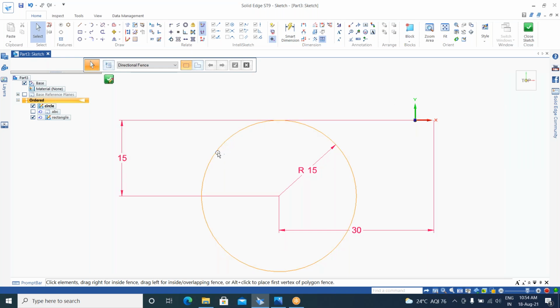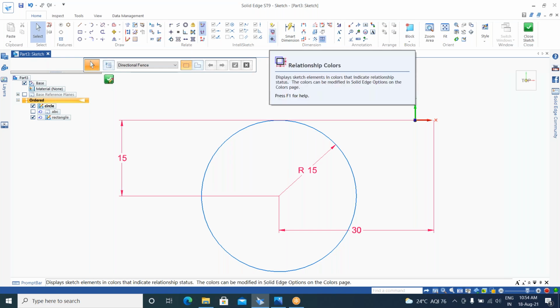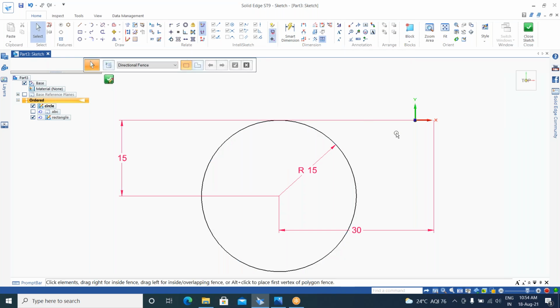But still it is showing only in blue color. Is it possible to indicate the color after giving all the rigidity to the object? It is more convenient for further detailed drawing, right? For every drawing we cannot move each individual object and check individually, right? So for that purpose we have an option called relation color.